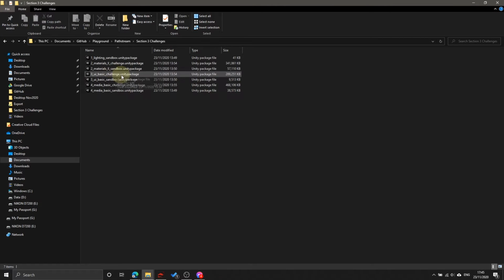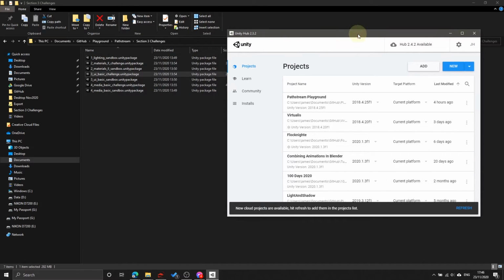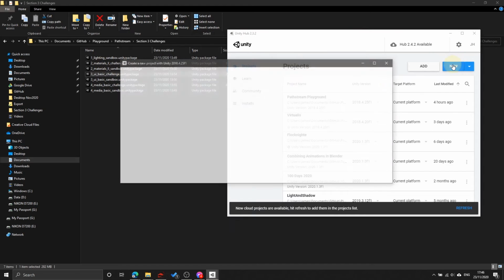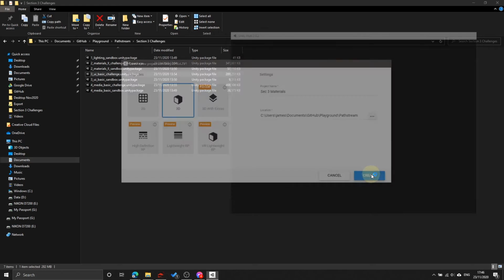The Unity packages are slightly different because these are exported assets that we need to import into our Unity project. So let's open up Unity Hub and create a new project. Just as a disclaimer, you don't need a fresh project to import these assets, but I strongly suggest, for the sake of organization, that for each of these you create a new project, or at least for each section. I'm going to create a new project, call this Section 3 Materials.